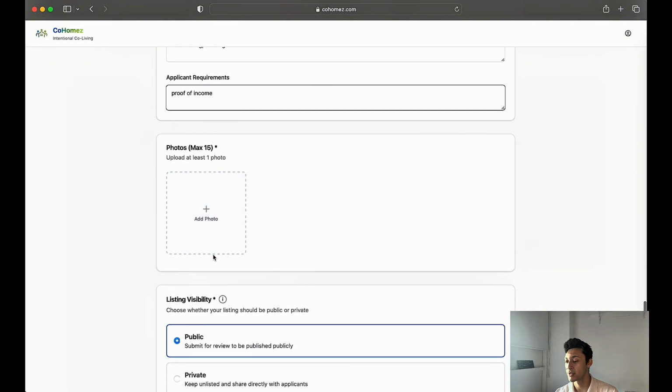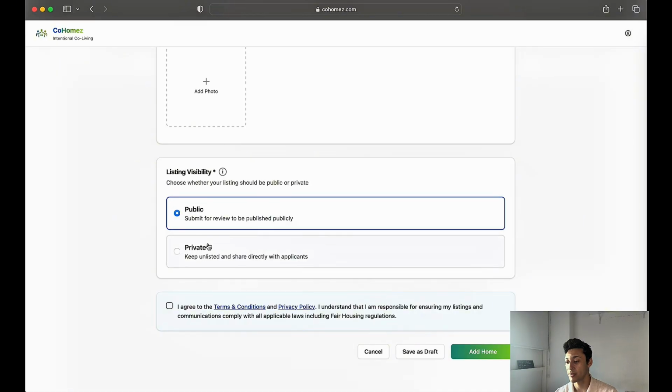You'll upload your photos here, and then down here select whether you want it public or private. Public means that it's going to publish it live, so it's going to put it on the marketplace so people can find your home on CoHomez. If you want to make it private, it's not going to show up on the explore page. People can't find it on CoHomez, but you'll still be able to, of course, add residents to it and invite people directly to your home and to apply for it with a link.